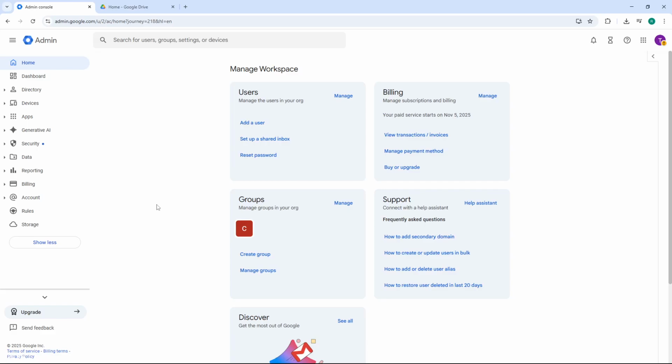Welcome back, everybody. Today, I'm going to teach you how to check your Google storage in Google Workspace. Knowing how much storage you're using is essential for managing your files effectively and avoiding any unexpected limits that could disrupt your workflow. Let's walk through this together.